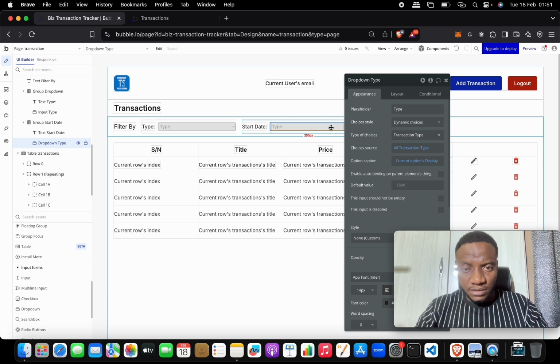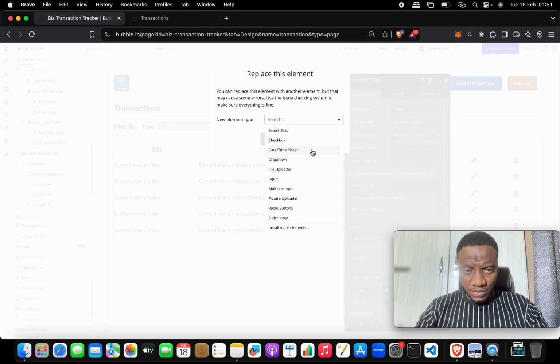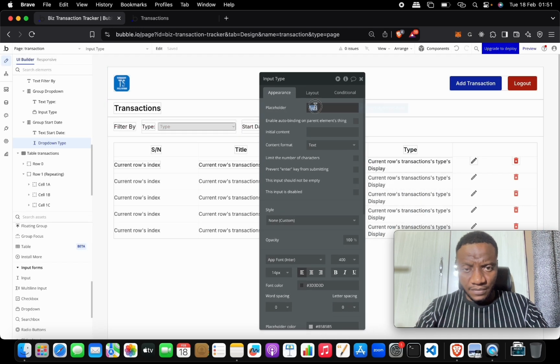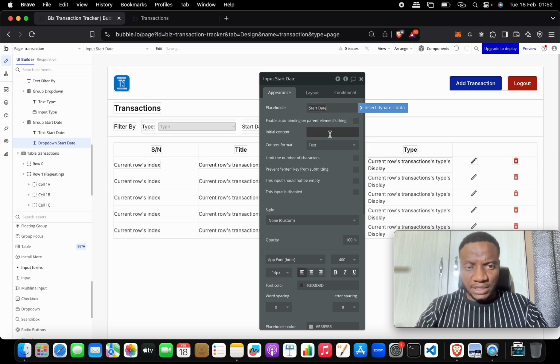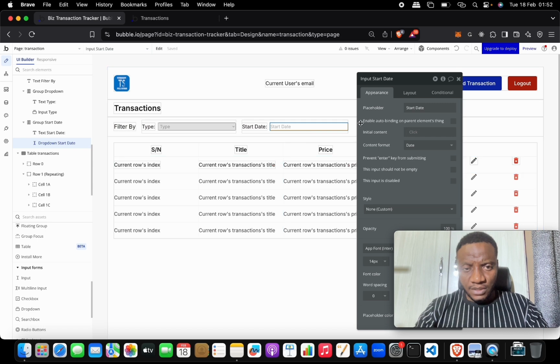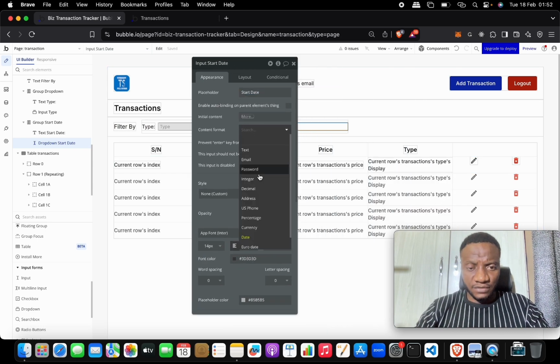And then let's change this element. So replace element with an input. And then you come down here in the placeholder, you could just say start date, and then here in the content format, it should be a date like this. But we could also choose a date range to make everything easy for ourselves, if there was a date range. If you notice here, there's nothing like a date range. That's why I am picking a date.